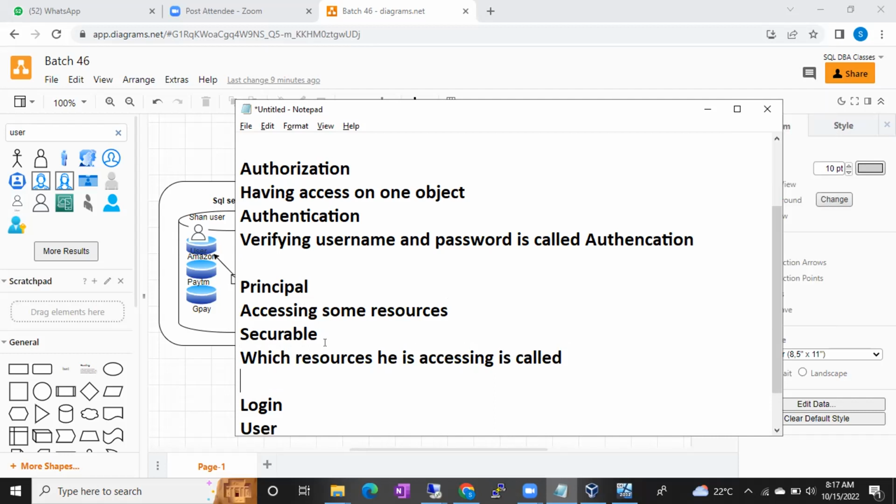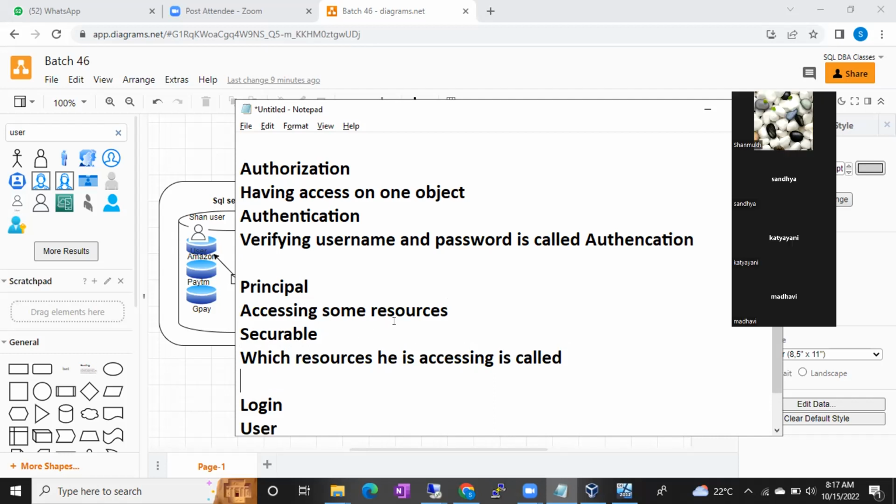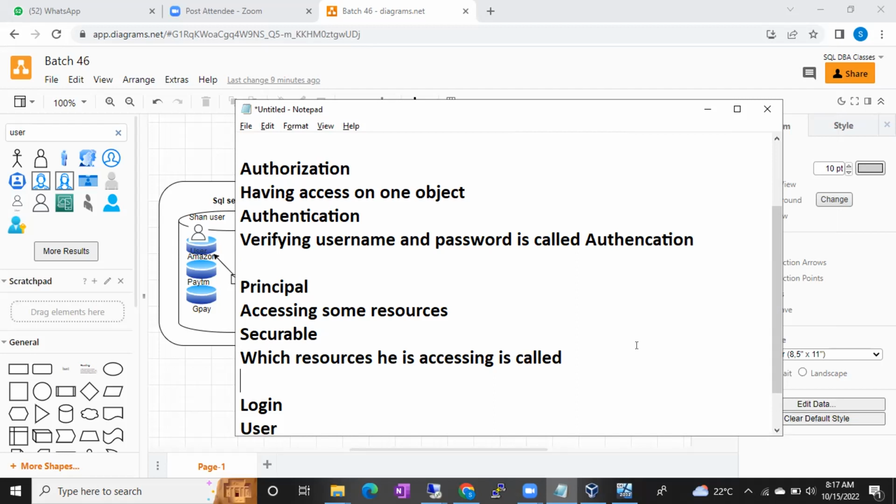Someone is trying to start their camera and stopping. Who is that? Okay, fine. Right, guys?